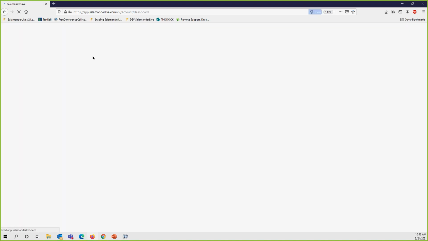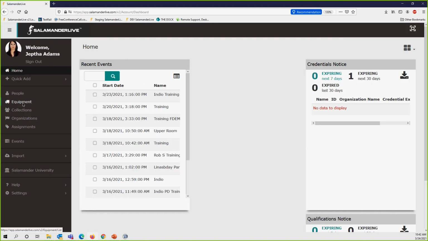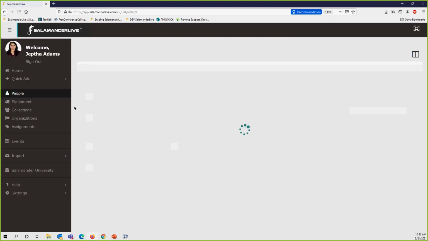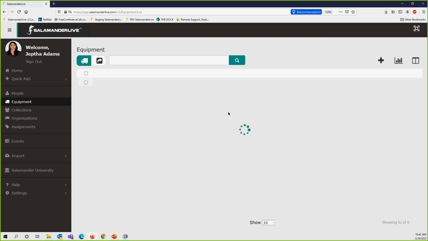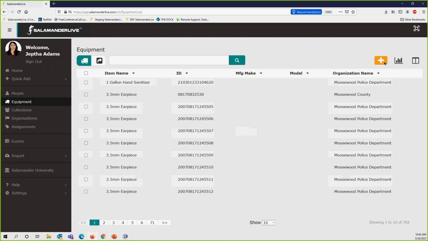Just going to save him in here. There he is. Equipment on here, you'll see he has access to the people, but it's only read-only. So equipment, you'll see in here that he has access to add. You see the plus button at the top here? And of course, you'll be able to do an import.